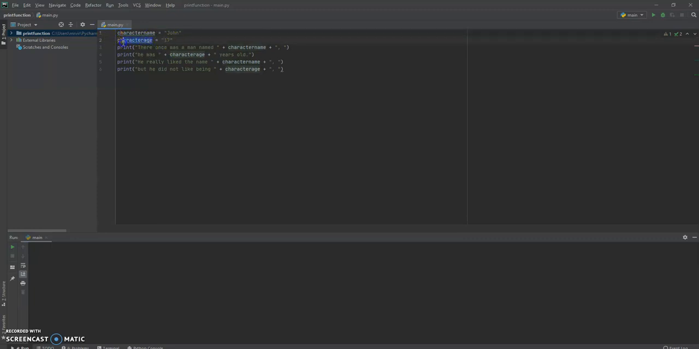And so character age is 17. Let's say John was 17. So then, character age is equal to 17. And by the way, you don't really need to have parentheses around it when you're using variables or strings, but I guess it looks more professional, but takes more time. But let's not talk about that right now, because what we are doing is trying to make a story using Python, of course, but let's get started.